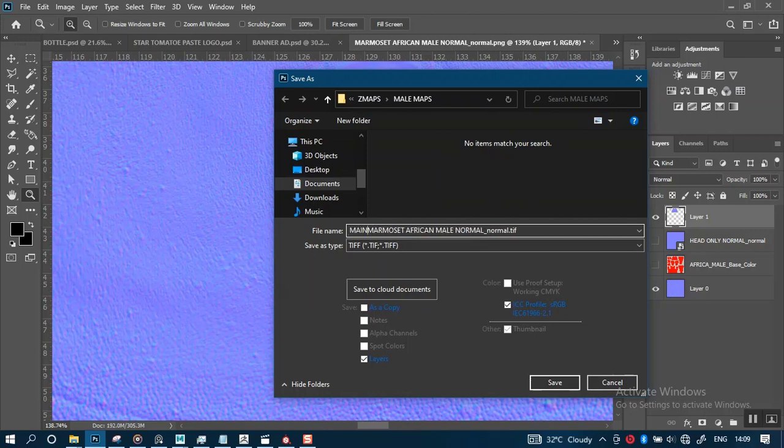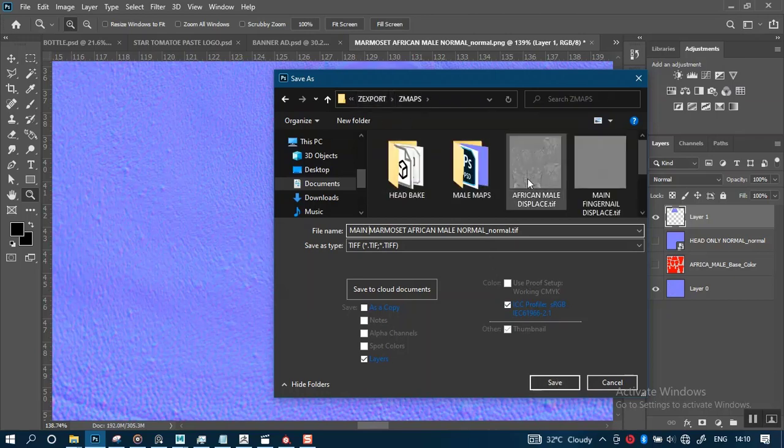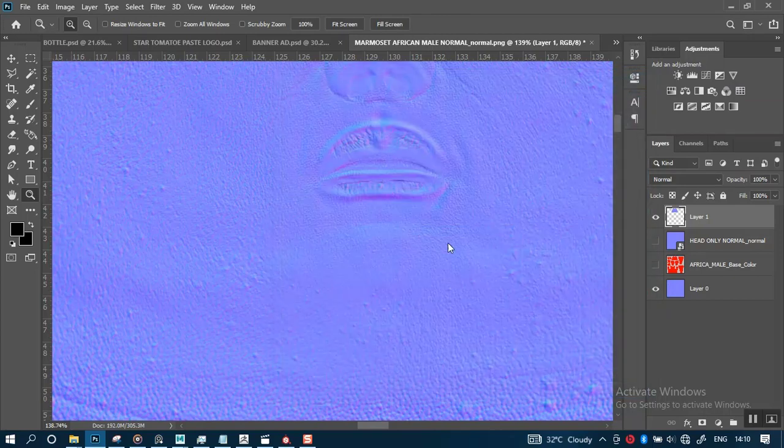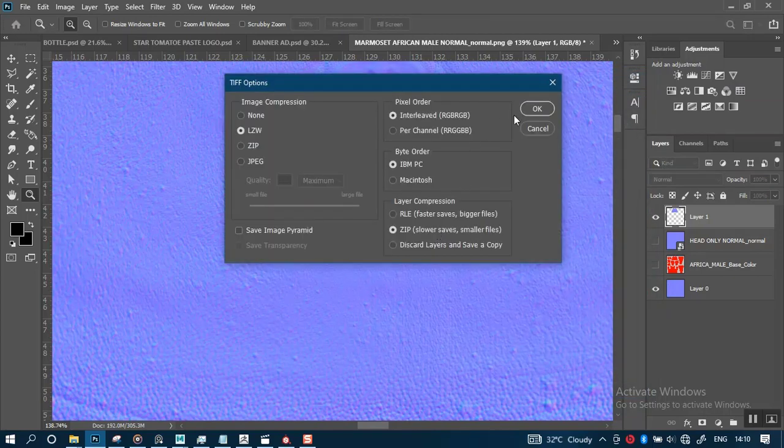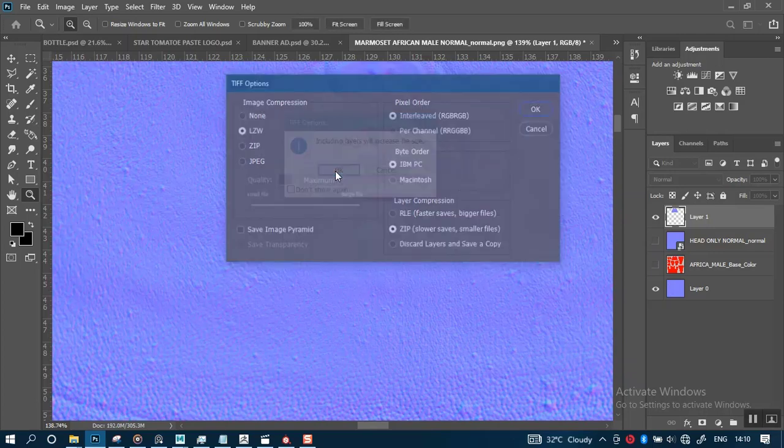Let me just name this main. Save. But I'm actually going to save this in here instead, in this maps folder. So I'll click save, click OK.